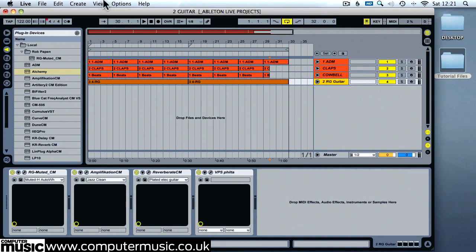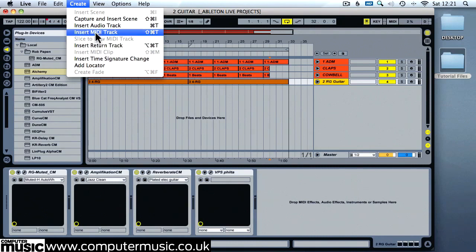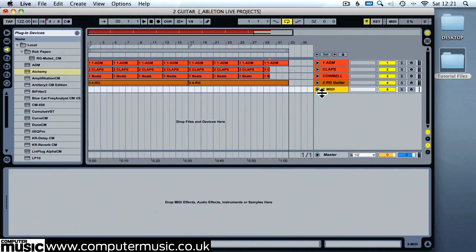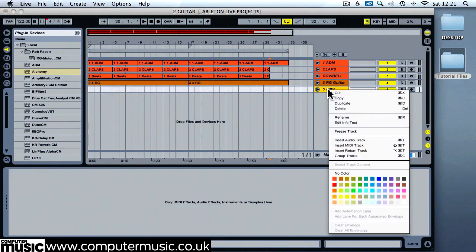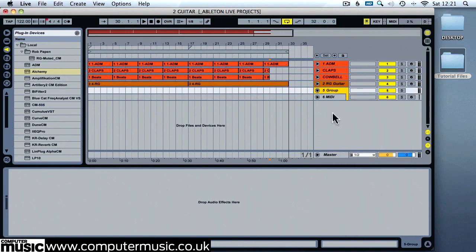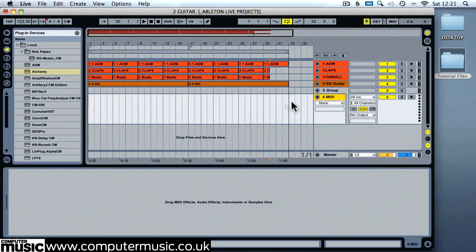First we need to create a new MIDI track, and we'll need to group that, so just right click and choose Group Tracks. We'll be working with this MIDI track to begin with.